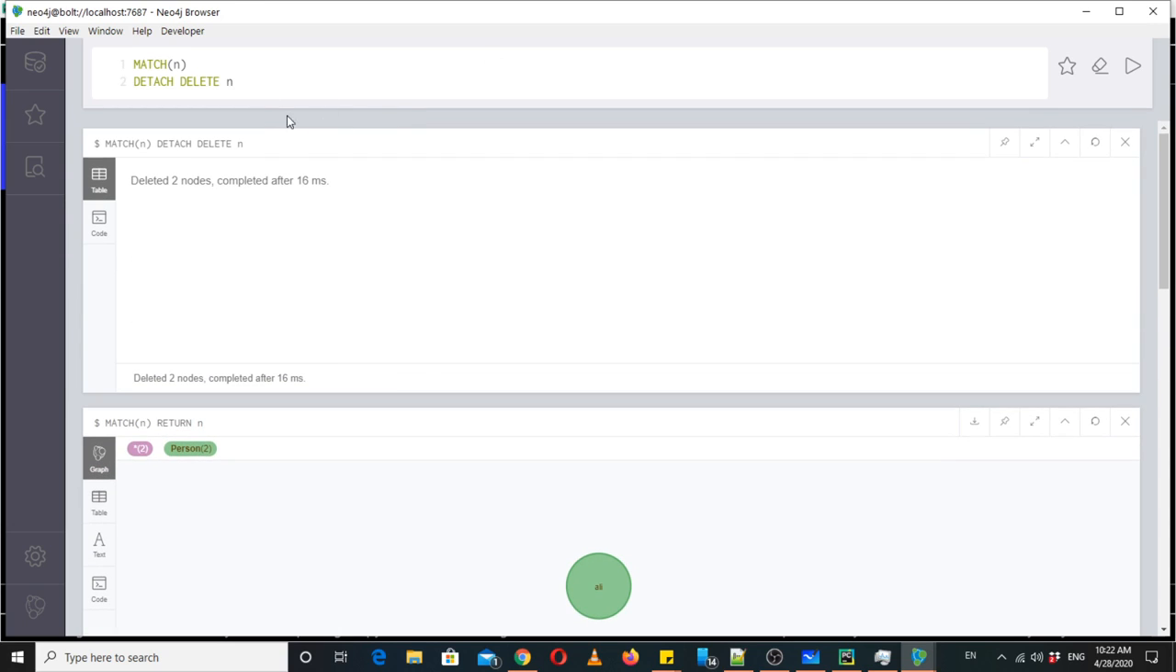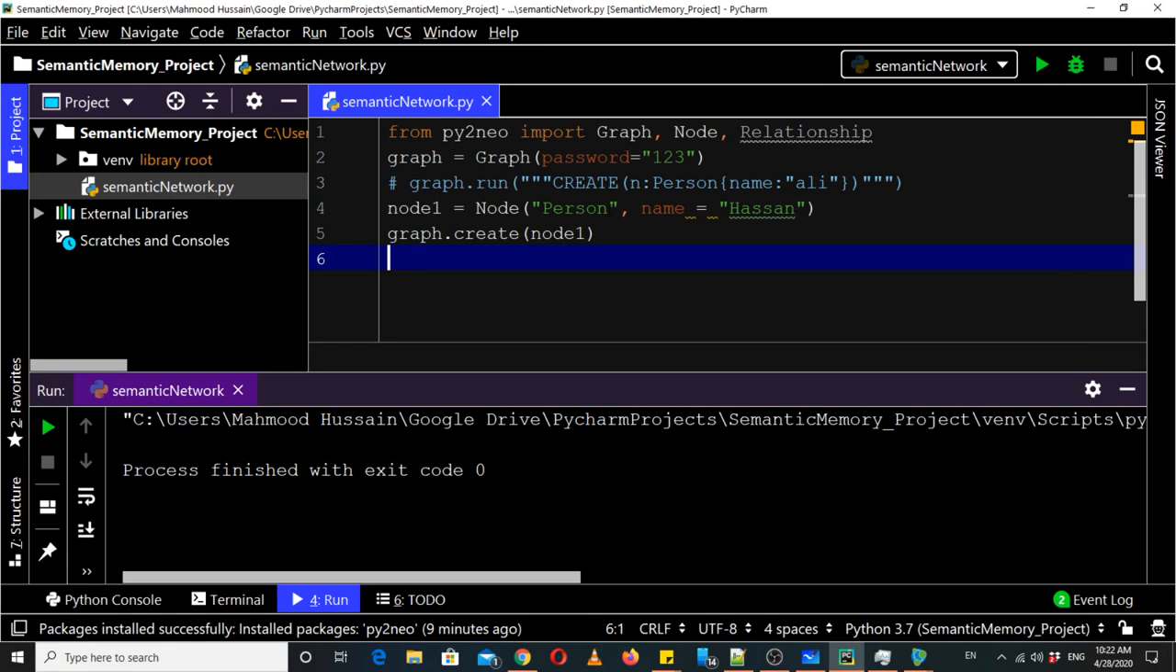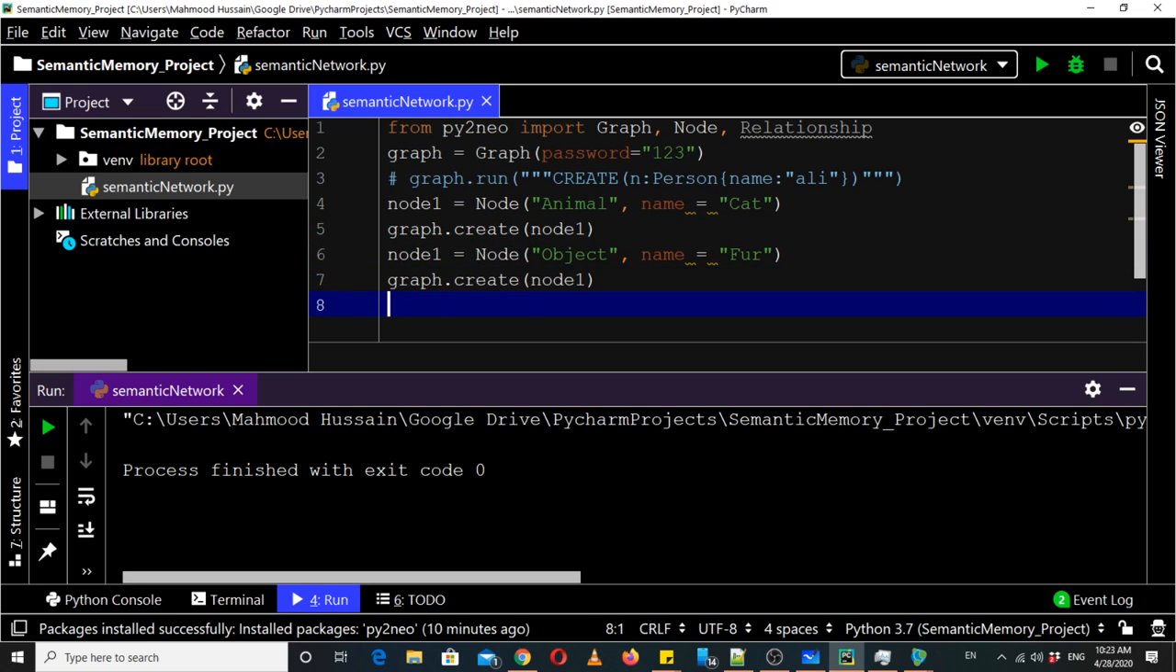So we basically deleted all nodes and relationships from the database before heading forward. Let's say we want to make a node of type animal and its name is cat, and the other node is an object type and its name is Mat. Or we can say fur. And then we will do the same to make this node in Neo4j.